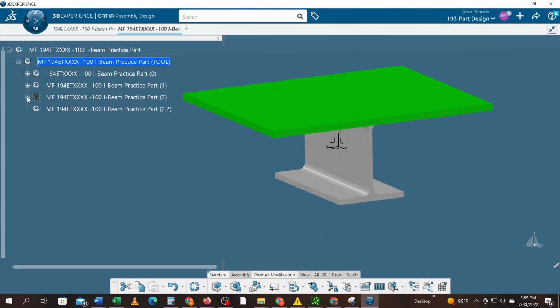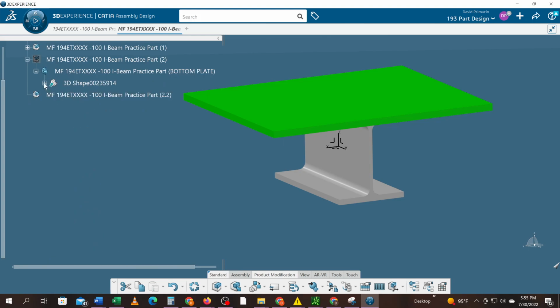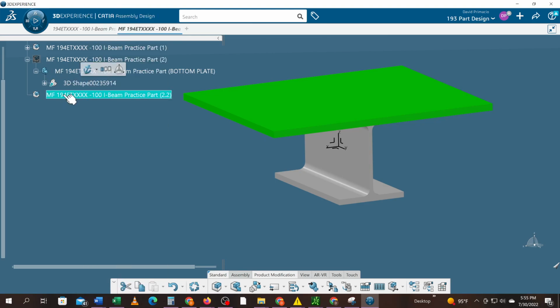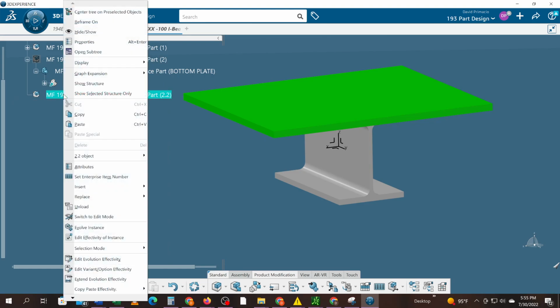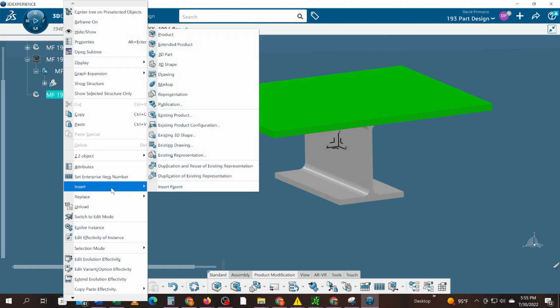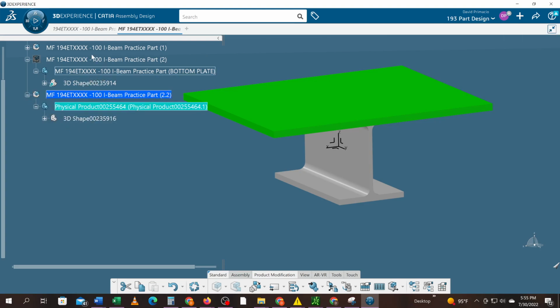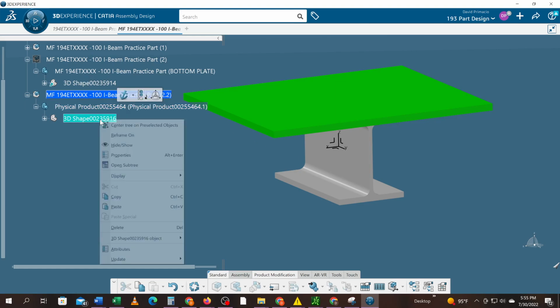Okay, and then remember last time what I did was I created a part inside, so we're going to do the same thing. Right click, double click on it, make sure you're in it. Right click, insert a part. So now I have a part just like I have up here, and we're going to rename it the same way we did last time.